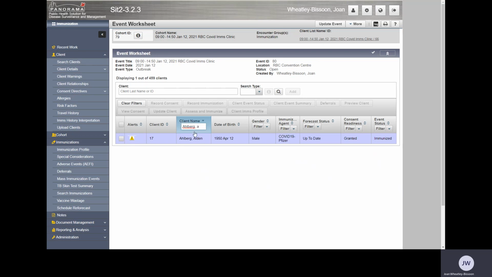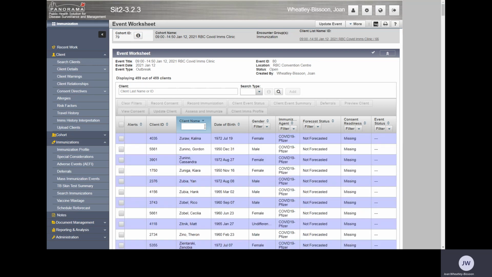Now you just have to clear out this name, and it will then display once again the full list of clients. Now, this client is now immunized at the clinic, and you are going on to see the next client.